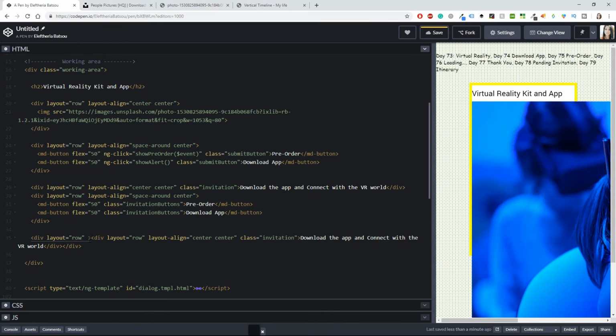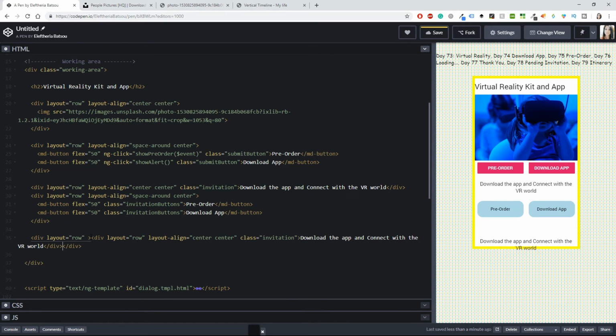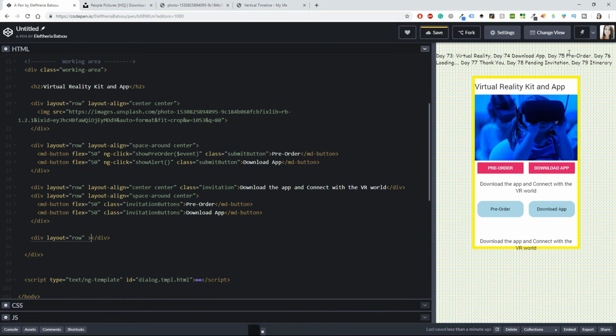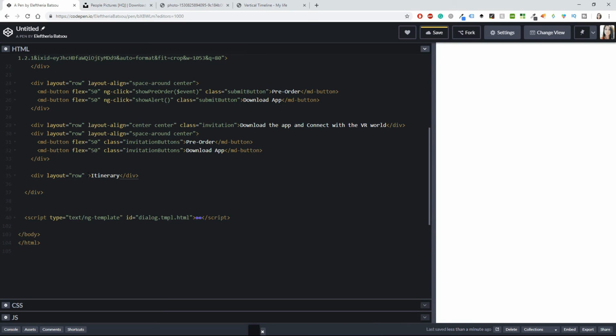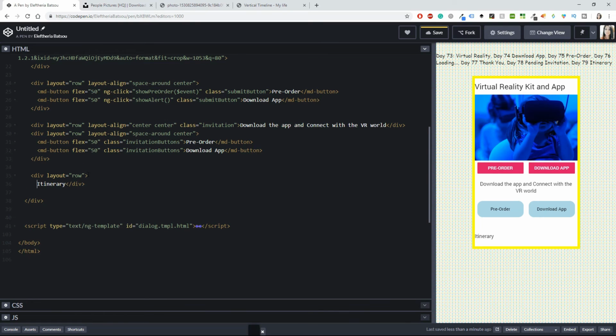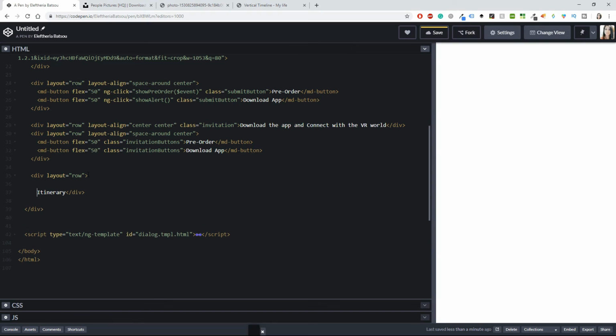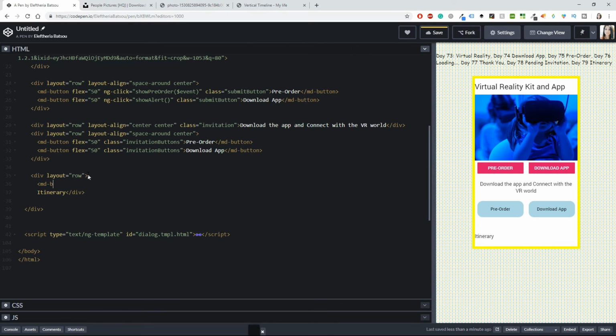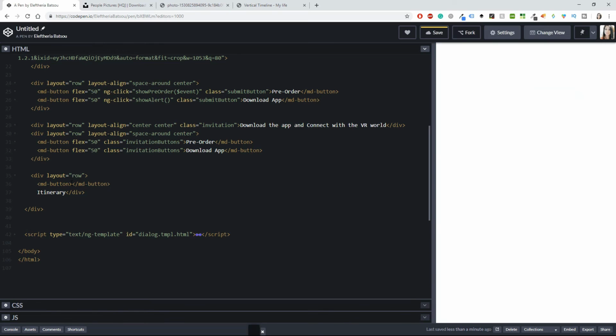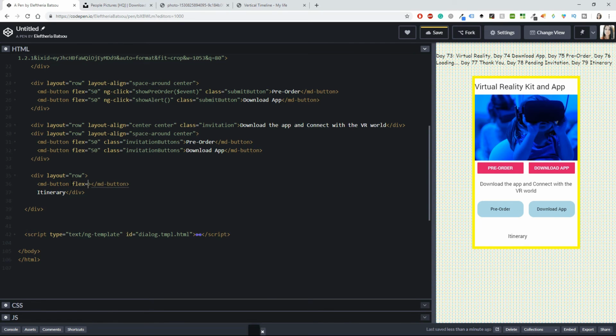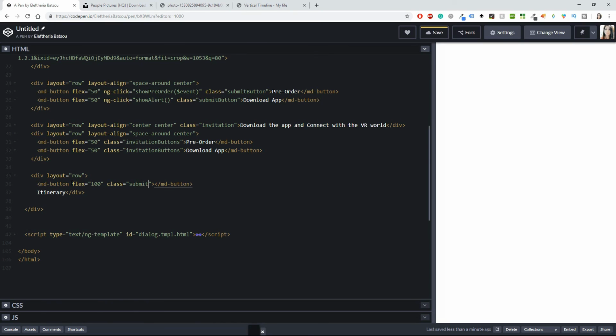Okay, maybe I can actually do something else. Oops, I didn't want it like this. Come on, copy. Alright, so now I have the layout row, and here I think that I'm going to add a button, so MD button. Okay, this button should have a flex of 100. I want it to be a big button. And then for the class, we're going to use the usual class, which is the submit button.